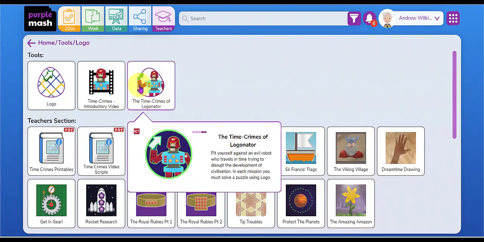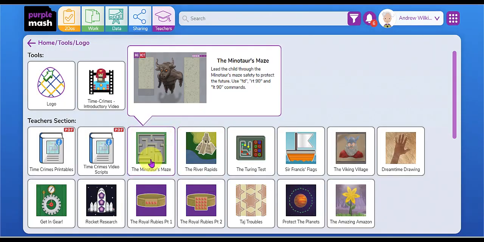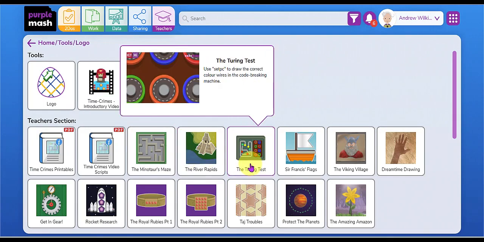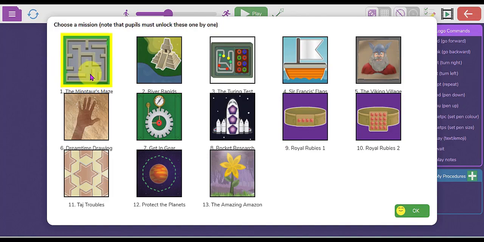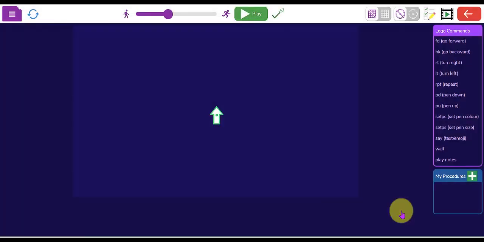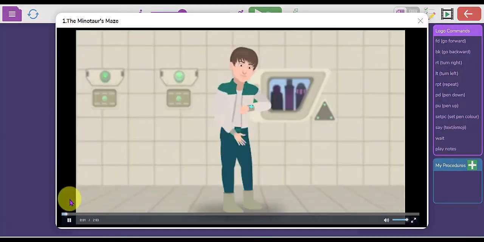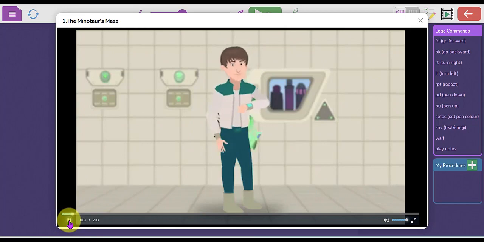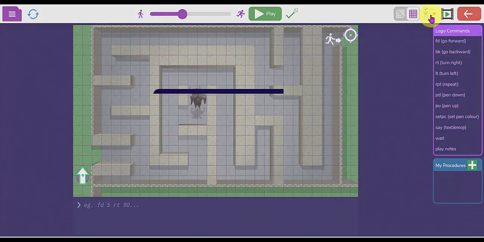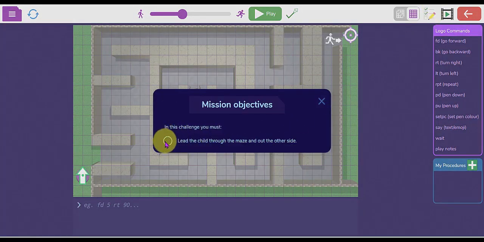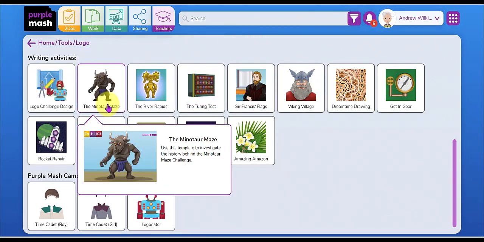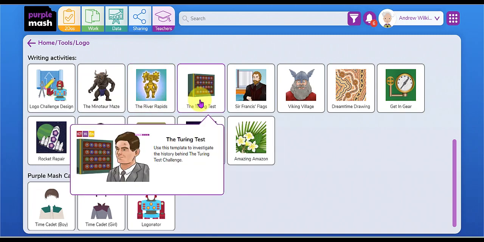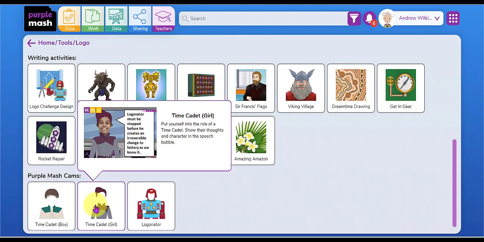Once your pupils have mastered the basics of Logo, they can try out the Loganator challenges. These are a set of 12 challenges that take the form of an adventure game and get progressively harder as the pupils move through each challenge. Each challenge has an introductory video telling the children what they're meant to do, and a list of success criteria which players must fulfill in order to complete this challenge. There are accompanying writing activities that can be used alongside the challenges, and also some mash cams.